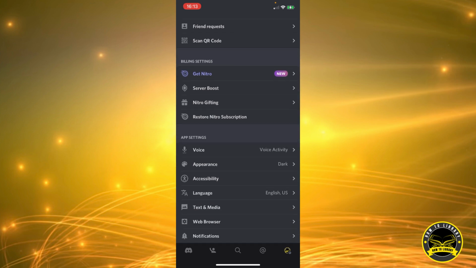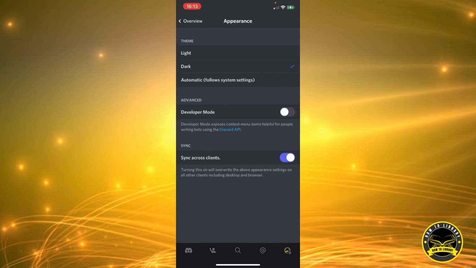So we have voice and then we have appearance. We're going to click on appearance. And as you can see, the first thing that shows up is theme. We have light, dark, and automatic, which follows system settings.